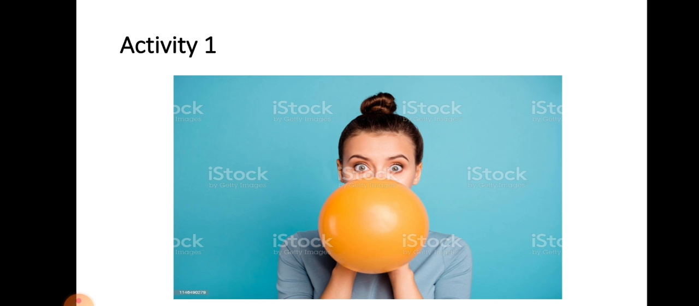Activity 1: take a balloon and blow it. Take care that it does not burst. The shape and the size of the balloon have changed, isn't it? Before blowing the balloon, it is very small in size, and it has a different shape. But after blowing the balloon, the size is bigger, and the shape of the balloon has changed.